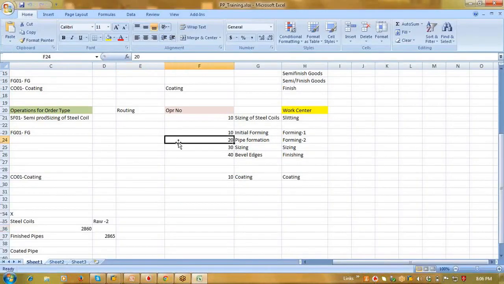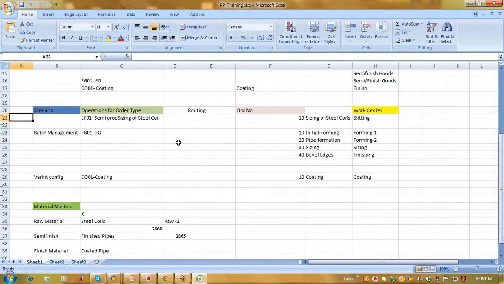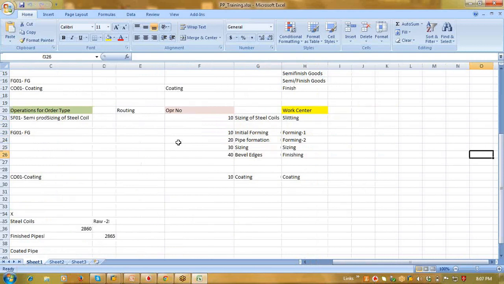This is the document. Okay, so we are going to map this scenario. For semi-finished production, we'll use one operation. For finished product, we'll use four operations. So according to that, we'll create a work center.